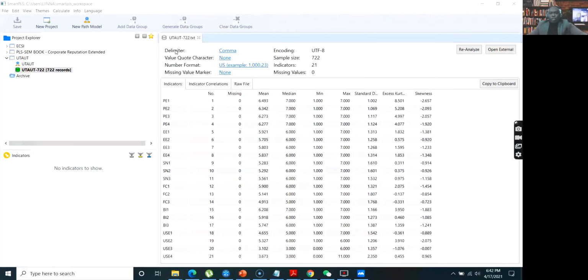So you see the type, you see comma delimited for that. You see the sample size you're using. You see the number of indicators that were used. We spoke about indicators earlier; they are used to assess the latent variable. Then you see the missing values. Because this data was worked on before, it has been cleaned, so there's no missing value.